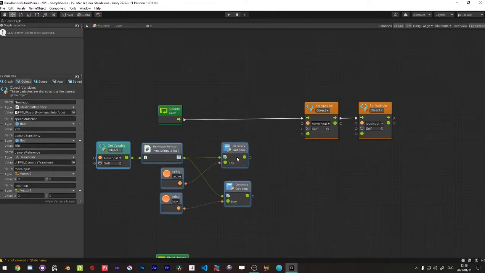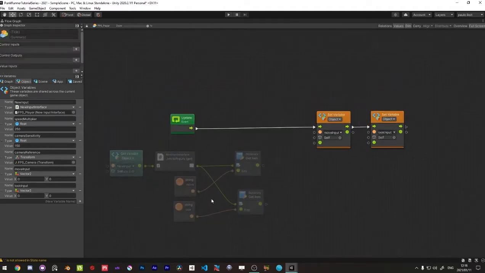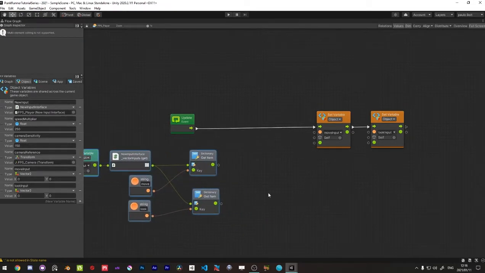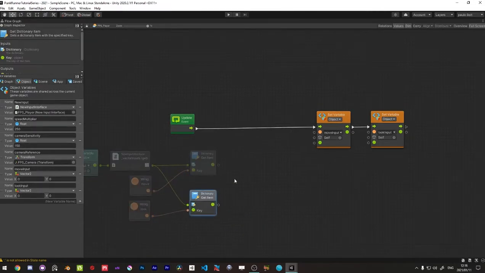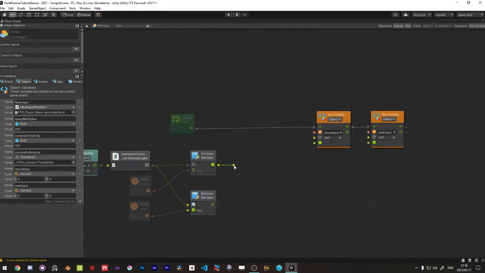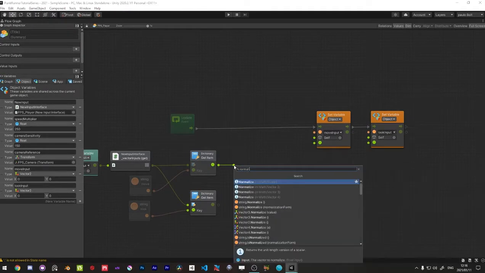But before we do that, let me just delete this fixed update. We'll come back to that. We want to normalize this value. We want to make sure that this value that comes out of here does not exceed 1 or -1. So we're going to just normalize.